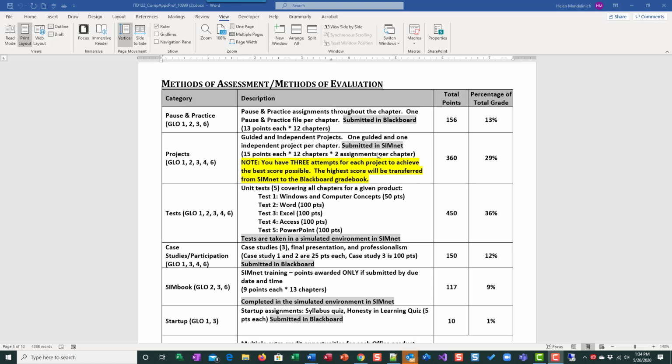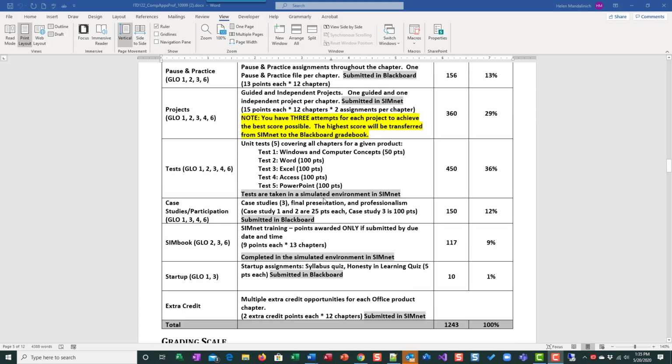So let's say you got a 98 and you're trying to be greedy and get that 100, and then you do something and you break something else and you go down to a 96. It will take the 98. It will take the highest score. So don't have to worry about that. And I do have a movie, of course, for how to do these projects, because it's not hard, it's just there's steps, and it's not that intuitive.